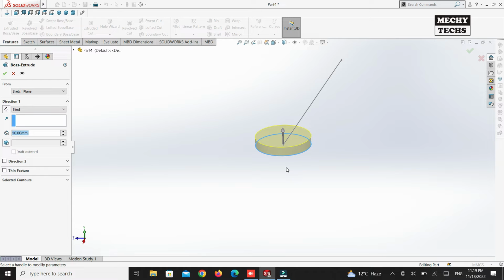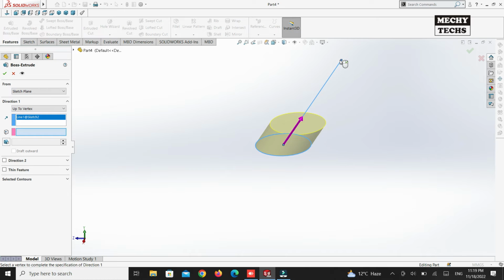So by default it will extrude normal to the sketch plane, but when I want to extrude it in some direction, so I will click here and will select the direction. So when I select this, so it is extruding in this direction. So I want to extrude it till this. I can also increase the height from this region, but if I want to extrude it till this, so I can select up to the vertex, and after that I'm selecting this vertex, so it is extruded till that vertex.